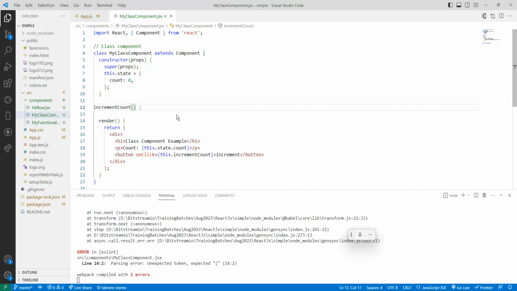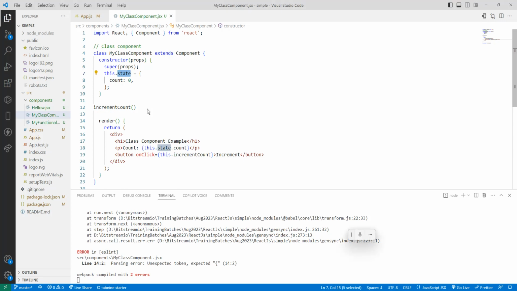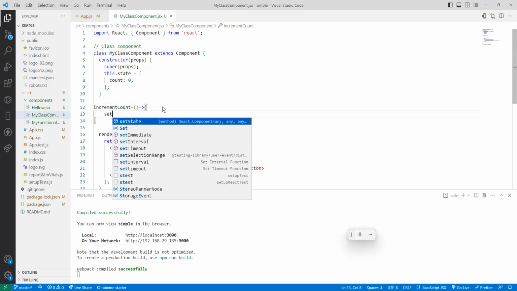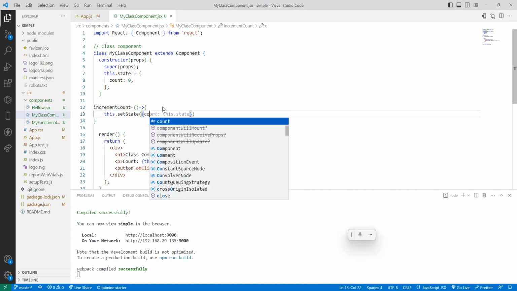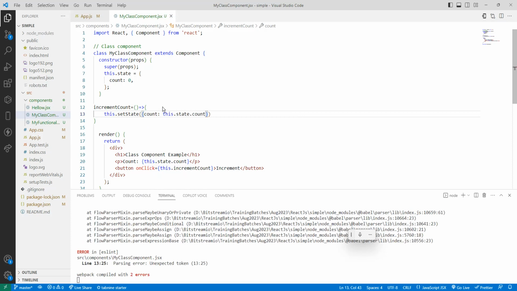We are going to call the set count method. The state is there, and set state is the method. So we are calling the arrow function. So how to call the arrow function: equals to open close brace, and set state, open close brace, bracket, and the count equals to this dot state dot count plus 1.